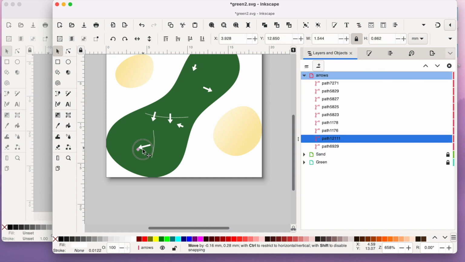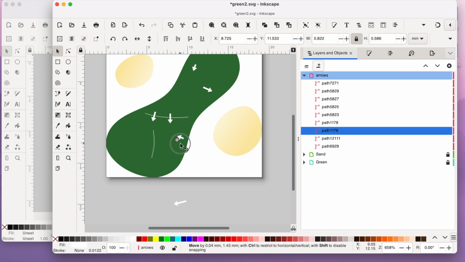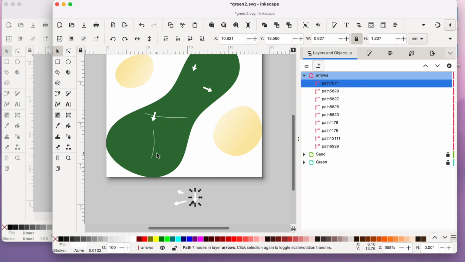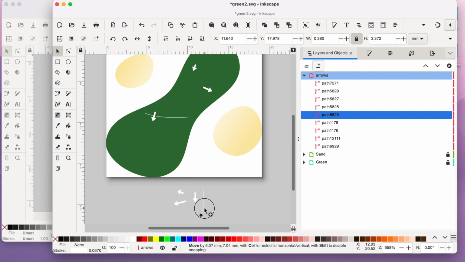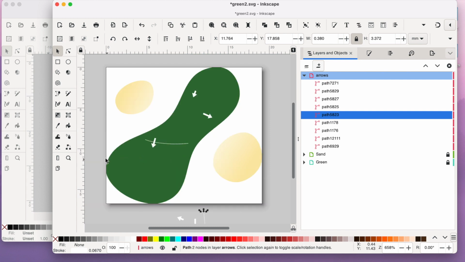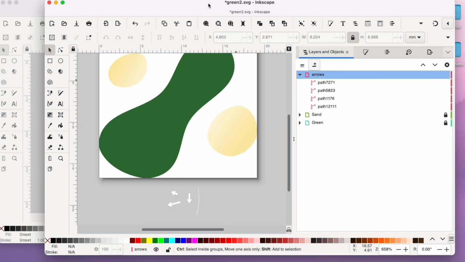Now all we need is one arrow of each side, because we're just going to duplicate them. So there I have one arrow of each side, and there I have one ridge line. This is plenty. Everything else can get deleted.